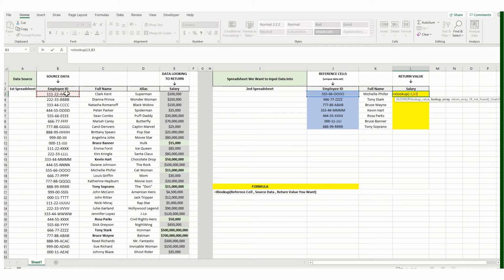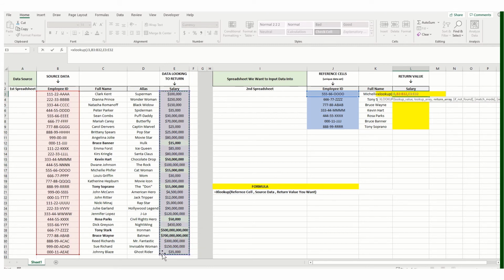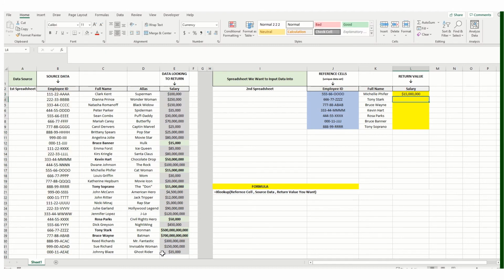So here we have the source data, employee ID in column B. We highlight all the source data, comma. We then go to what we're looking for. We are looking for salary information for all employees. Highlight all the salaries for all the employees. Make sure they're the same length as the source data. And then hit enter.